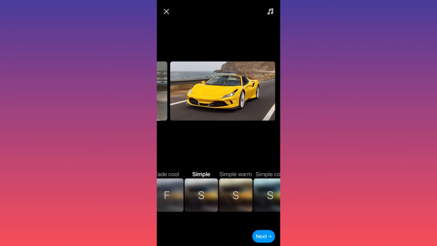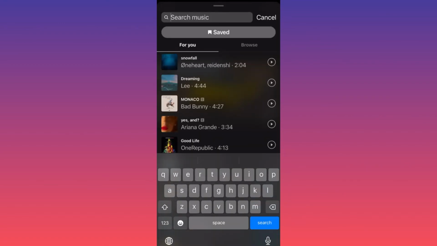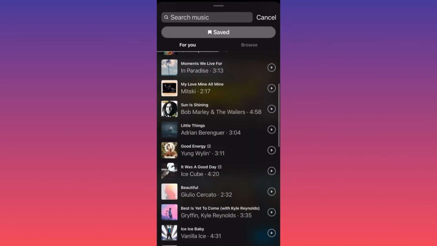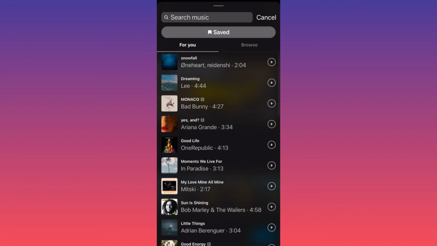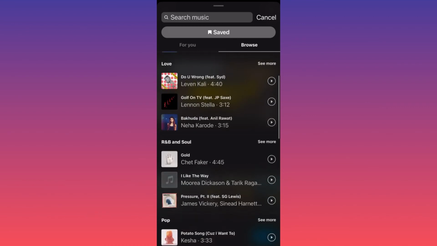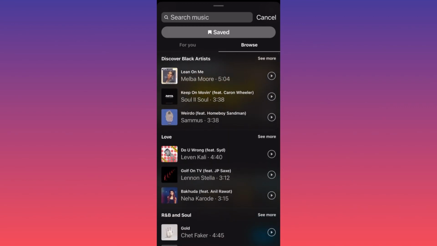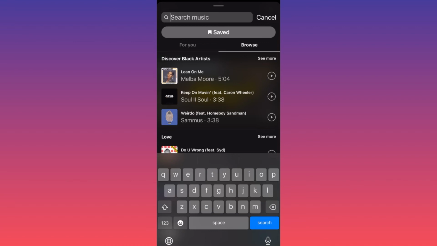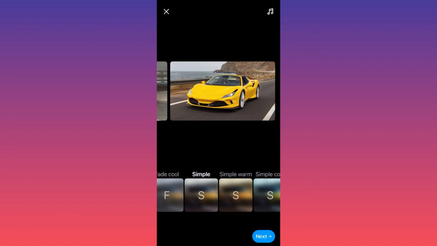Let's add some music, clicking on the top right corner. Well, there is a variety of popular songs right now on your For You page. If you don't like any of these guys, you can simply browse through the genres over here: hip hop, R&B, soul, pop. Or you can simply go all the way up to the search bar and look for an artist or a song. After you pick the right song, all you gotta do is click next and proceed to the final step of the post.